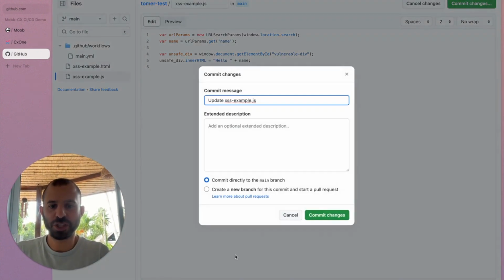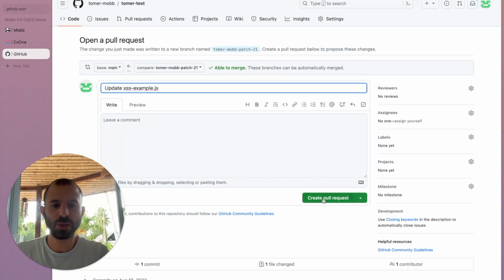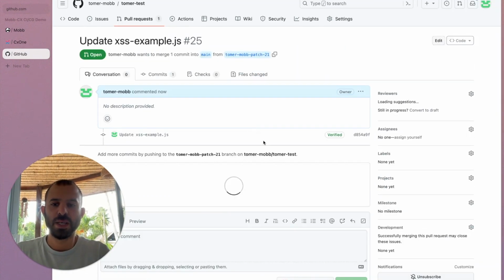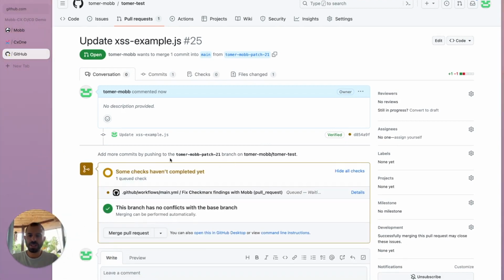I'm going to commit the changes and create a pull request for it, because the workflow works on pull requests. I'm going to create a pull request, and now you'll see that the workflow will start running. The checks are running. We can click on the details link and see exactly what is running.